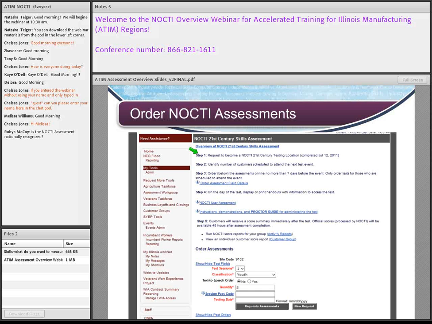We do have instructions that are embedded into this page, so we have specific details on ordering the assessment. When you come down here, you can see where you can identify the number of sessions that you would like to use for these assessments.